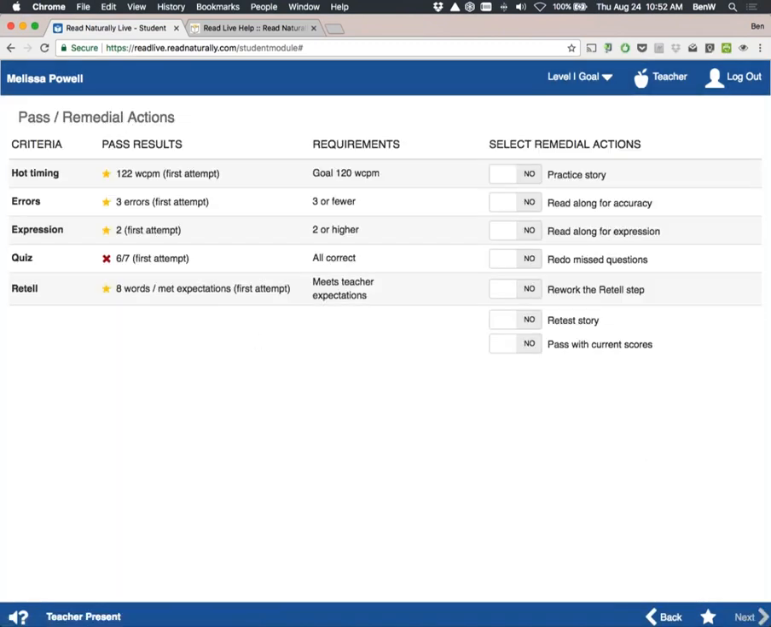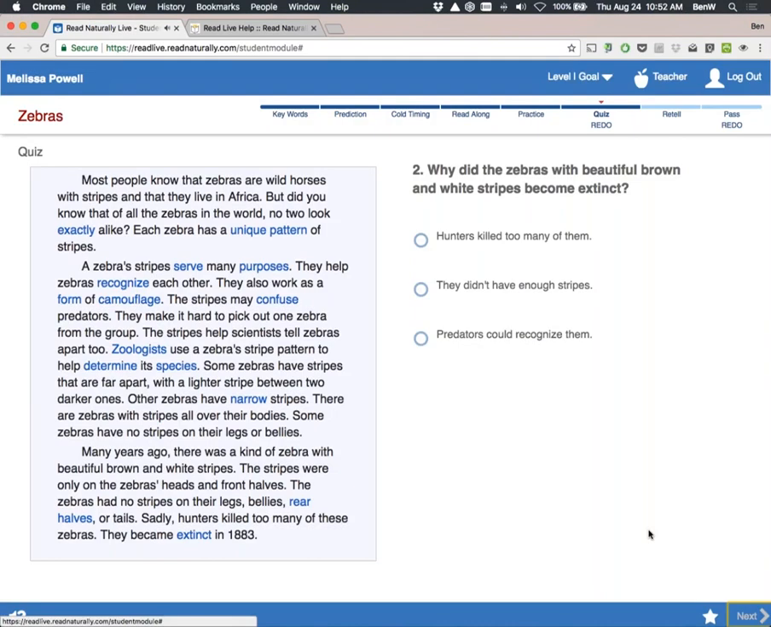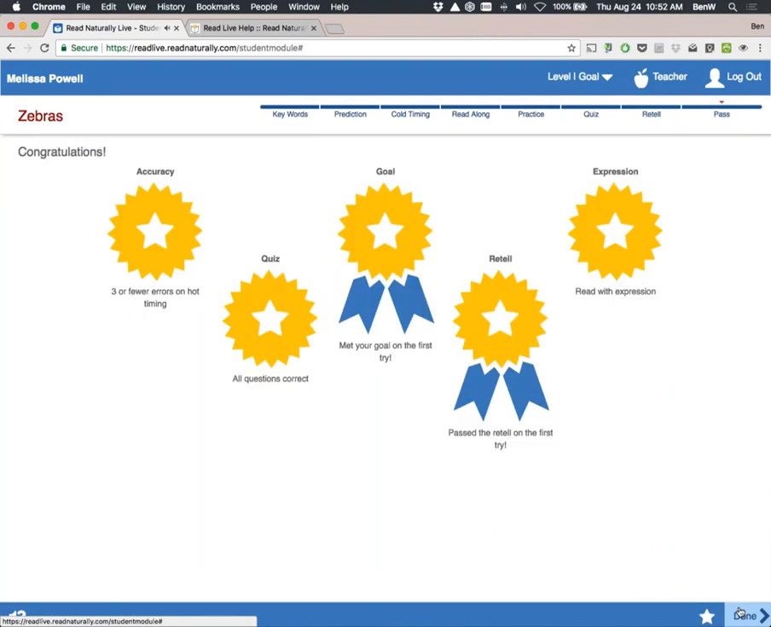Because this student did not meet all 5 criteria, you can provide them with some remedial action at this point. So in this case, I'm going to have the student go back and redo the missed quiz questions. Click Next. Click the best answer, and then click Next. Congratulations! You passed this story.